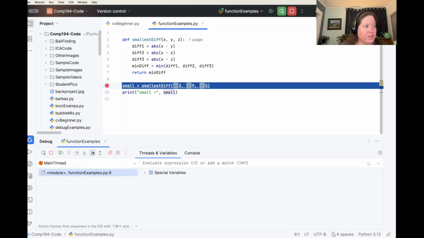So I'm going to use step into my code because that seems like a nice safe thing to do. When I click this next button, it's going to run or start running the next line of code.